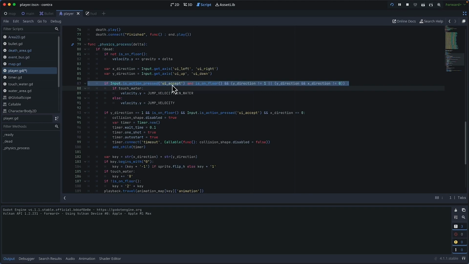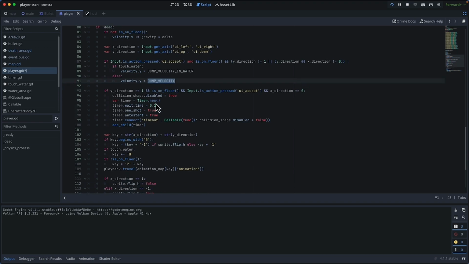When the user plays jump, if the player is in the water, we are going to give it a smaller velocity. Otherwise, we are giving it a regular velocity. If the player is lying down on the ground, and the user presses down and jump simultaneously, we would allow the player to fall through that rock.